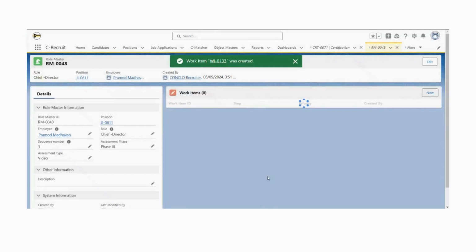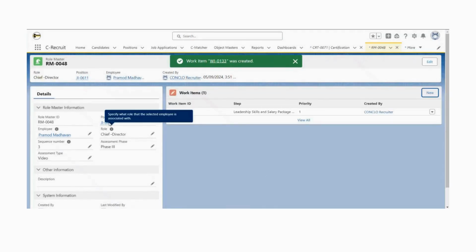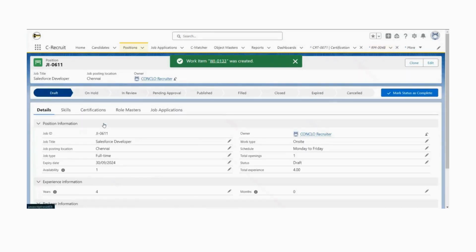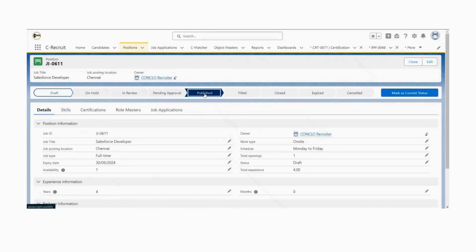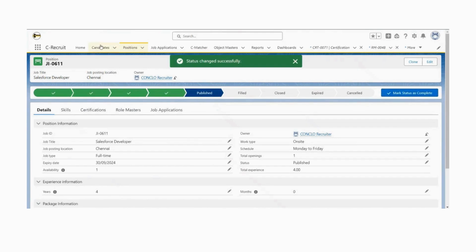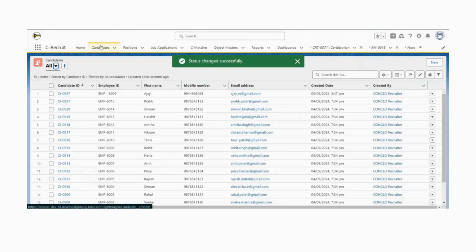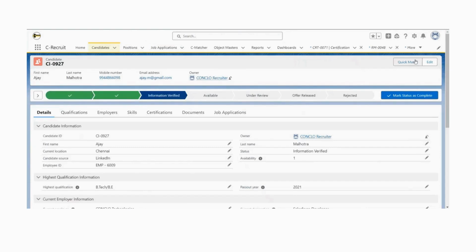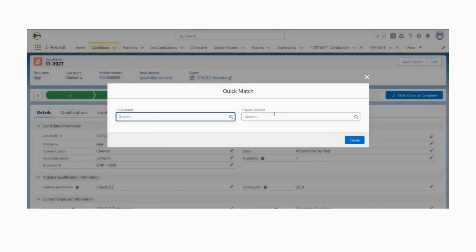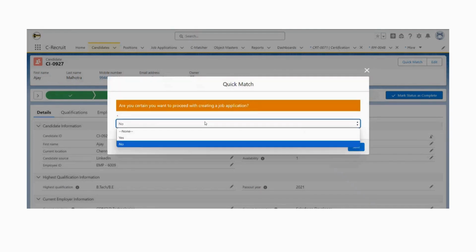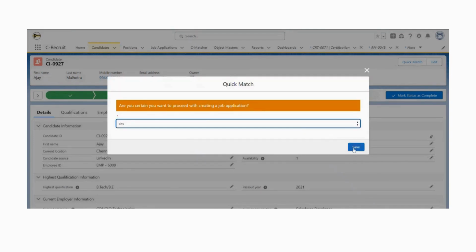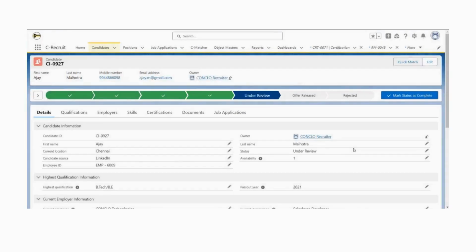Now, after saving the Role Master record, you can see a path at the bottom of the Highlights panel. Change the status of position from Draft to Published. Next, open a candidate record and click the button Quick Match. Select the position. Click on the Create button. Select Yes from the drop-down menu to proceed with the application. Click Save. Now the job application record has been created.